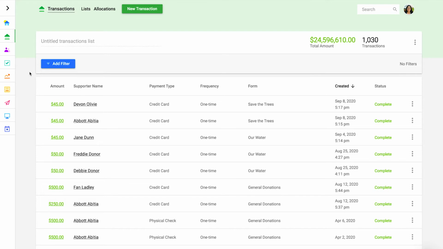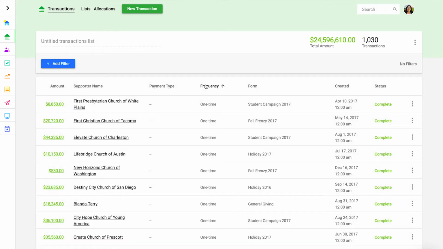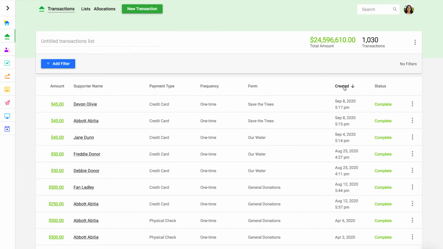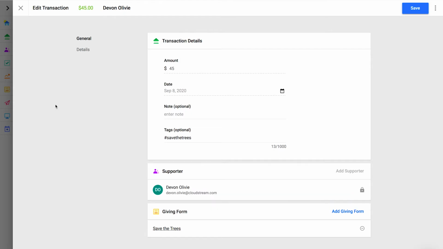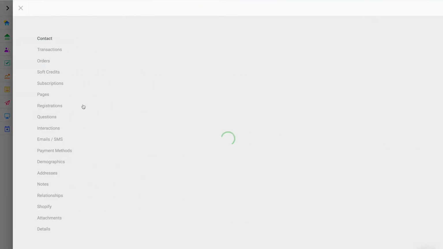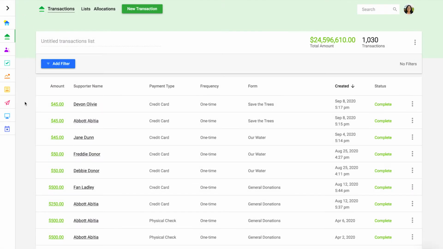In the table, you can sort and page through a filtered list of transactions. By default, you will see your most recent transactions at top. Edit a transaction's details by clicking on the underlined amount and opening the transaction profile. And access the supporter connected to this transaction by clicking their underlined name. We'll cover the transaction profile soon.